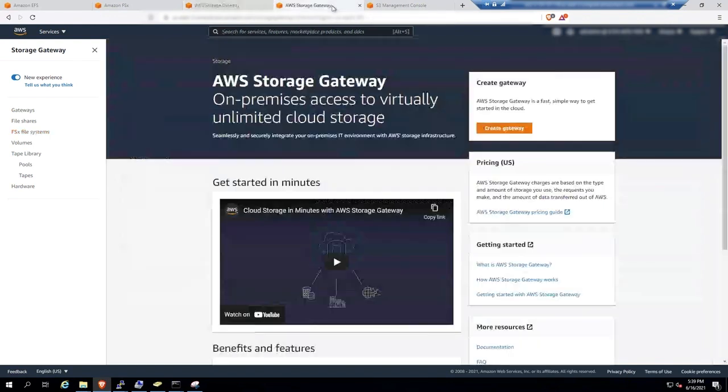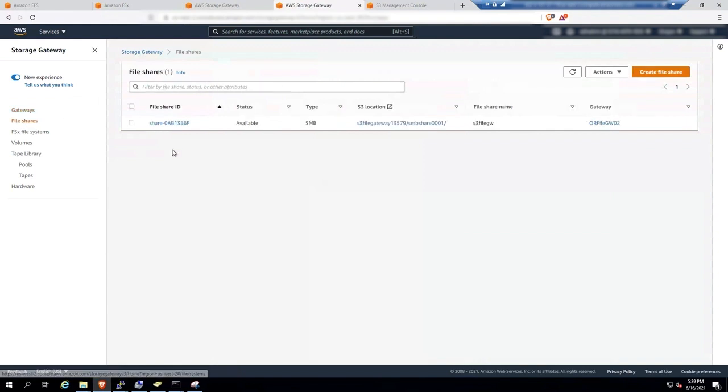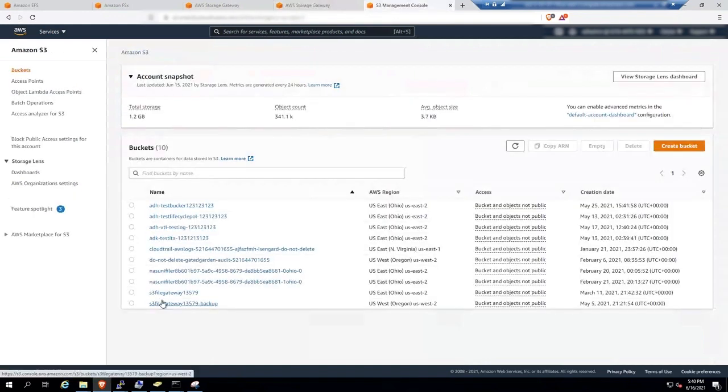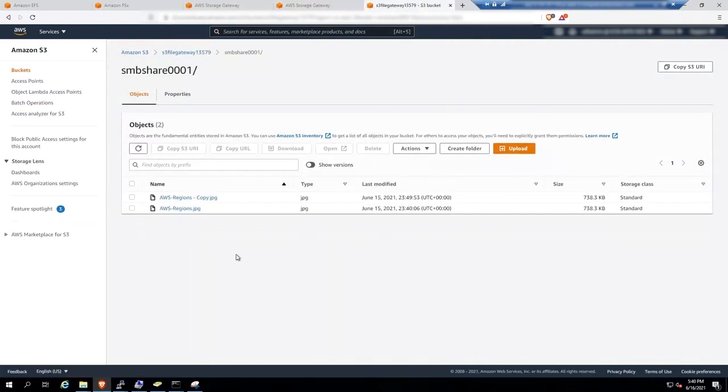But for now, I wanted to focus more on our S3 File Gateway that I have deployed here in the Oregon region, where the file gateway is configured with, in this case, an SMB share. But that SMB share is front-ending an S3 location. And I can actually show you that S3 location. When I go into this particular bucket and this prefix, I have a couple of files, some AWS region JPEG files.